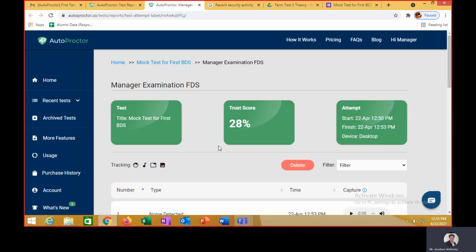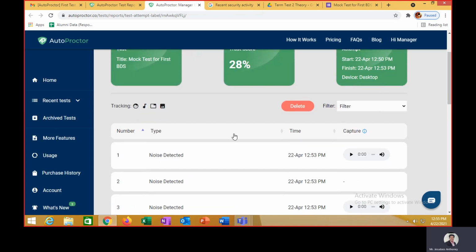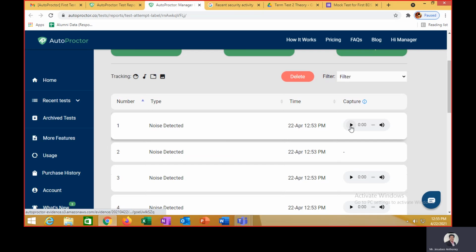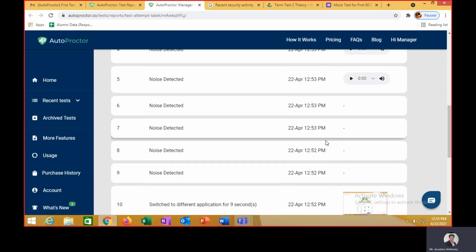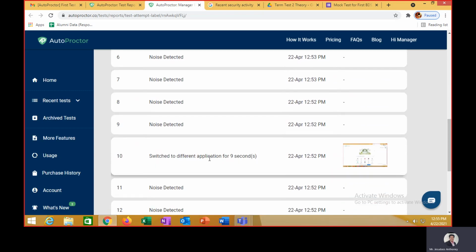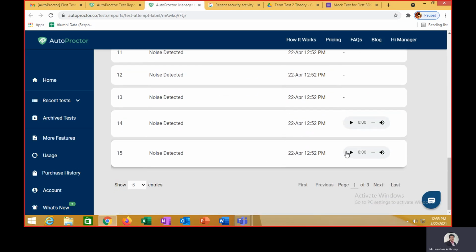Now why? What have I done? I can just click on this. I will see the attempt is one, and the device used is a desktop. There is noise detected, and it has captured all the noise, which you can also play. You can see whether the person copied, and it also shows which windows I have switched to and used. It shows that I switched to a different application for 9 seconds. It has taken a screenshot, and you can also play the audio in between.